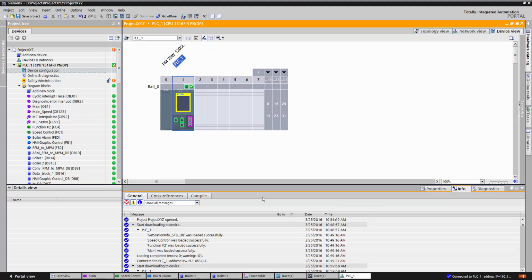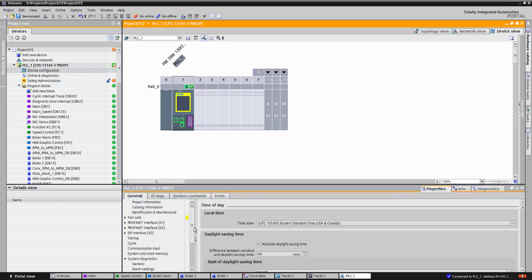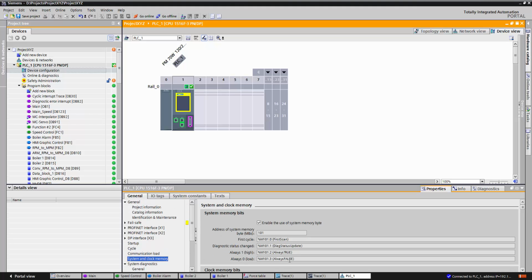And that is a tag that will tell you if there's a change in diagnostic state. So if I go down here to my PLC and select system and clock memory, and if I have this enabled, I have this tag I can use called diagnostic status update. Now, this is a tag that will go true anytime the diagnostic state changes. So if the PLC goes from a good state to a bad state or a bad state to a good state, then this will go true.